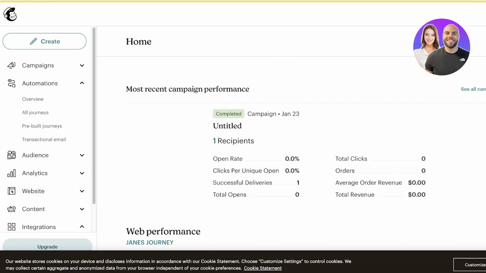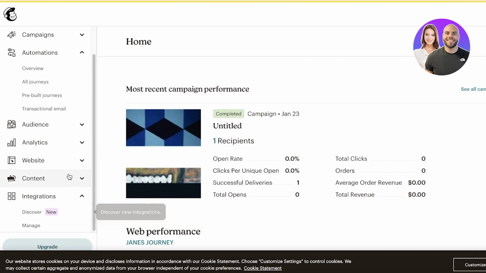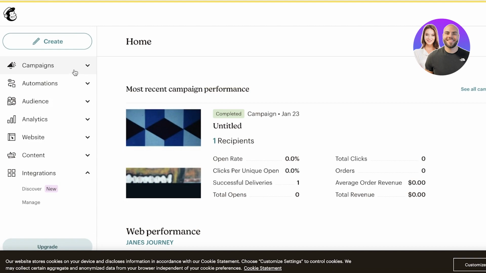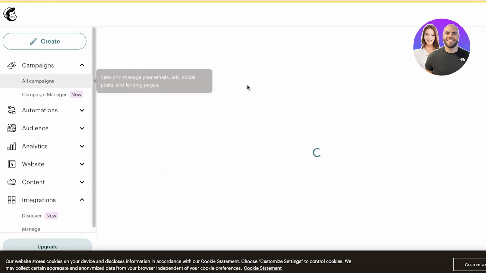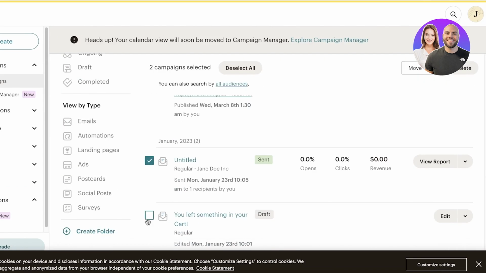Now, on the left, you will find that you have your navigation panel. In this navigation panel, you have your campaigns, automations, audience analytics, website content, and integrations. But we're going to be focusing more on creating a campaign and how you're supposed to send it, how you can manage your campaigns.